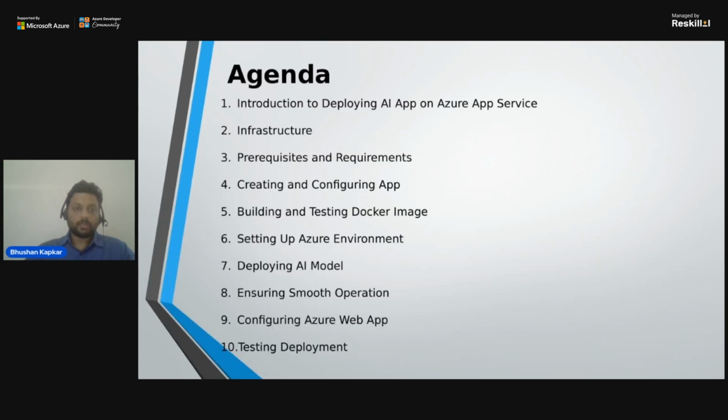So for the agenda today, I will try to give an introduction to the deployment. What demo app am I taking into consideration? What infrastructure are we going to use? What are the prerequisites and requirements for this particular app to make it live? How are we going to create and configure the app, and once we configure the app, how are we going to build and test the Docker image for it, and then make it up and running?